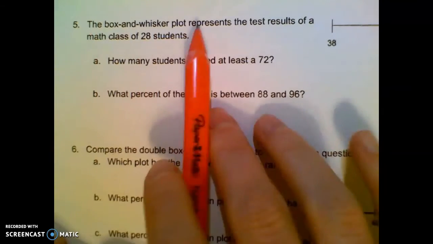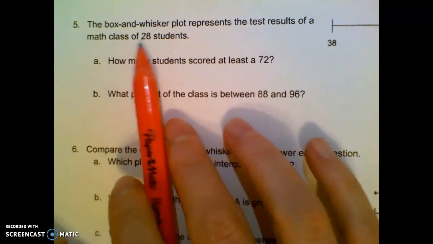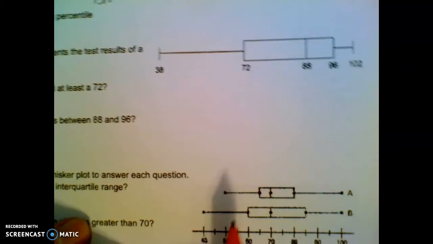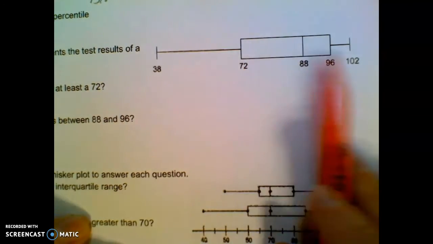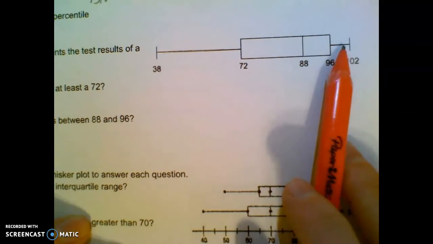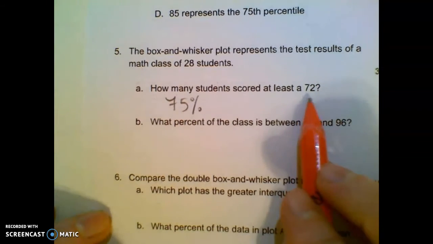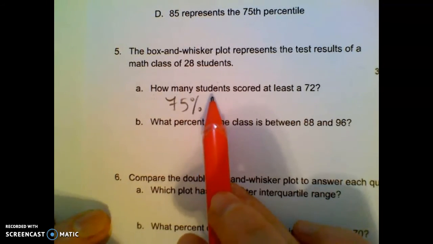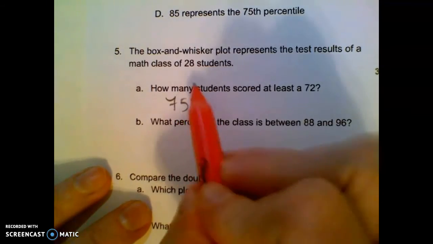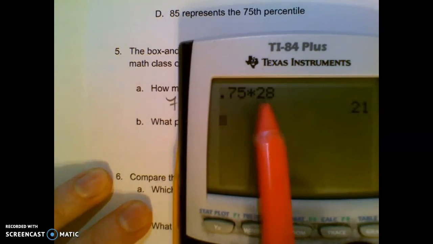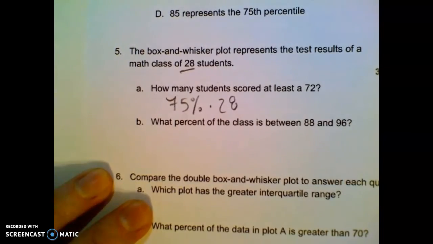Number 5, the box and whisker plot represents the test results of a math class of 28 students. How many students scored at least a 72? Again, same sort of logic as above. At least 72 means 72 or higher, which means this is 1, 2, 3 sections. So that's actually 75% of the students scored at least a 72. But it wants to know the actual number of students, so I'm going to multiply 75% by the total number of students, which is 28. And don't forget when you do a percent, you use a decimal: 0.75 times 28. So my answer is 21 students. 3/4 of those students earned at least a 72.